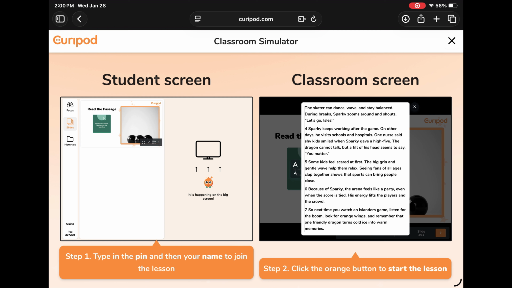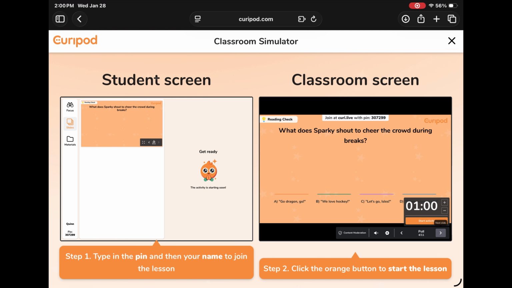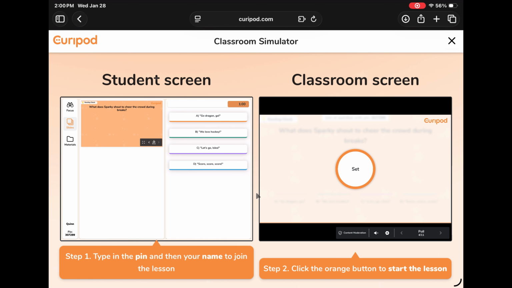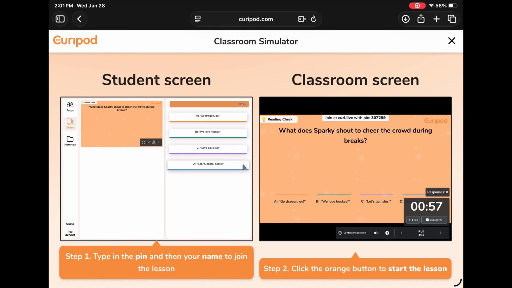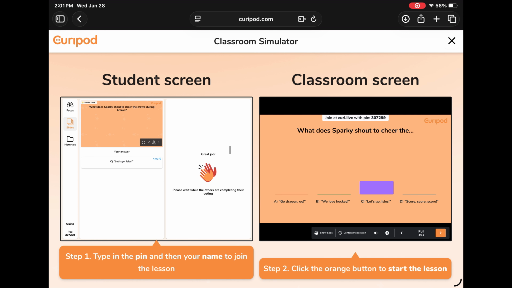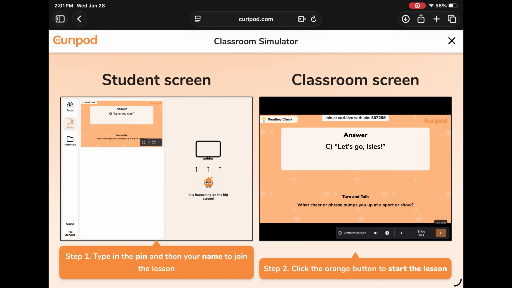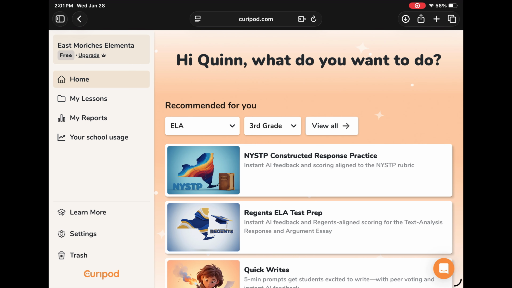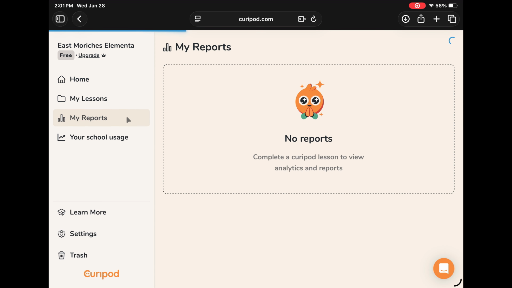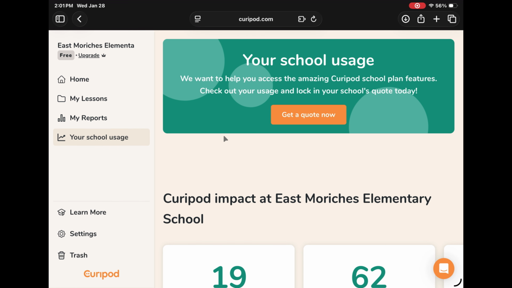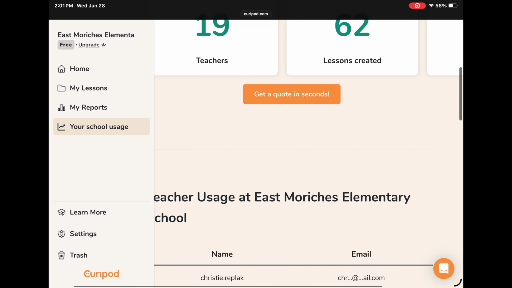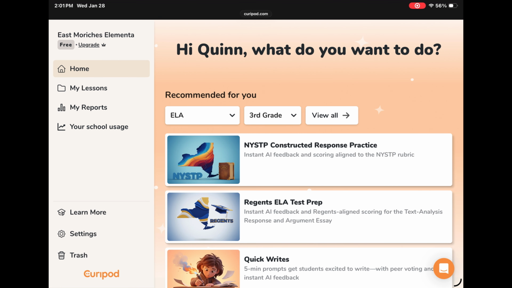This is one of the passages that it provided, and then based off that passage there's going to be a question to ask the students. So then the student just has to click on what they think is right, and then once that happens, a poll will pop up on who chose what, and then the next slide is the correct answer with the turn and talk. Another thing that they have on Curipod is My Reports, which shows analytics and reports of your students' answers once a whole Curipod is done. And then for your school usage, it shows how many teachers and lessons have been created.